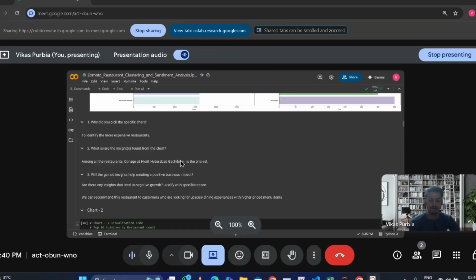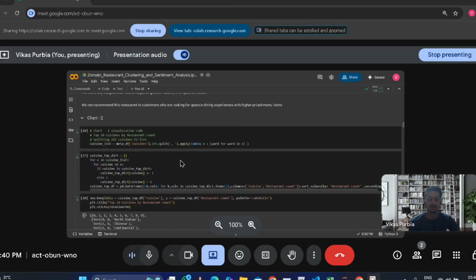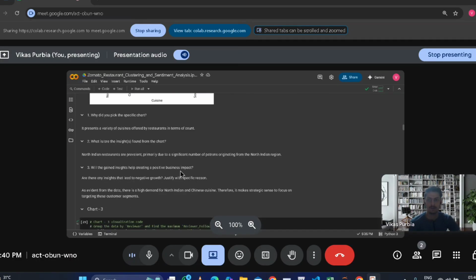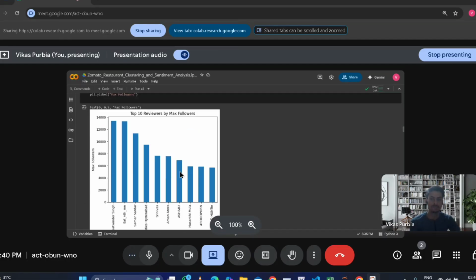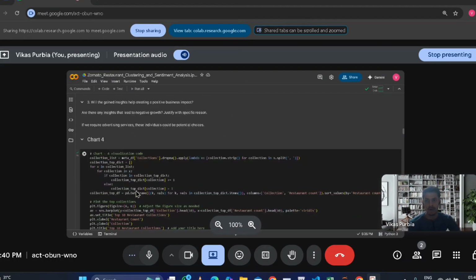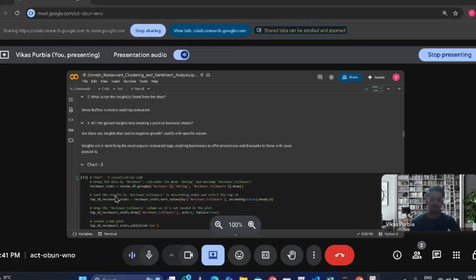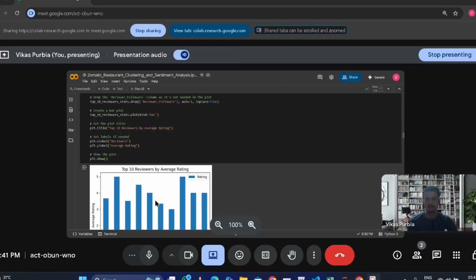And now coming to chart 2 visualization code. This is the top 10 cuisines by restaurant count. Now coming to chart 3, top 10 reviewers by maximum followers, and this is the top 10 reviewers by maximum followers. And coming to chart 4, top 10 restaurant collections. These are the top 10 restaurant collections in chart 4. Now coming to chart 5, top 10 reviewers by average rating. These are the average reviewers' ratings.